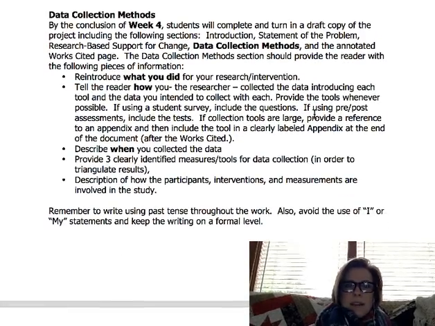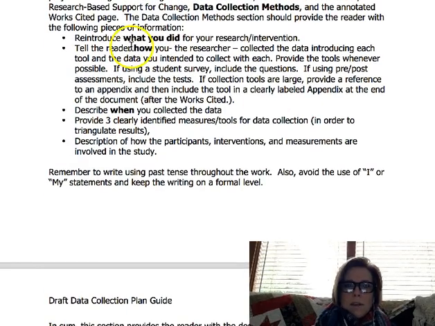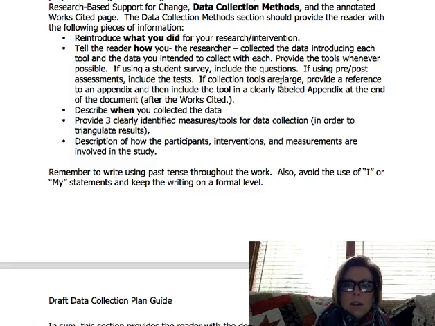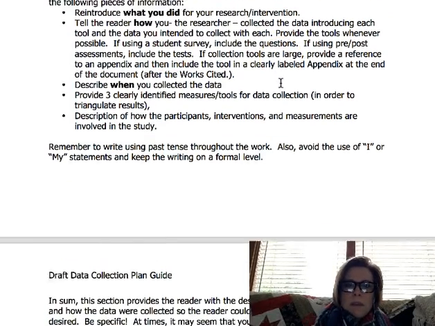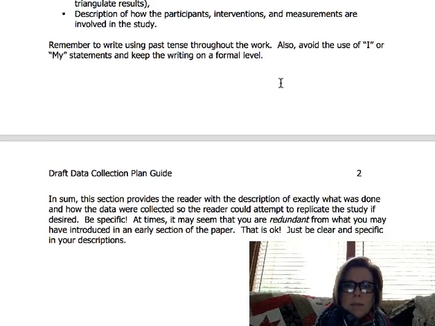All right, data collection methods. Again, the 5 W's and H, we just went over it, but you're going to reintroduce what you did for your research or intervention. So if you haven't clearly stated what the intervention plan is to date, now's the time to tell the reader what you're going to do. Tell how you're collecting the data, when you're collecting it, 3 measures or tools, and how the participants' interventions and measurements are going to be involved in the study.